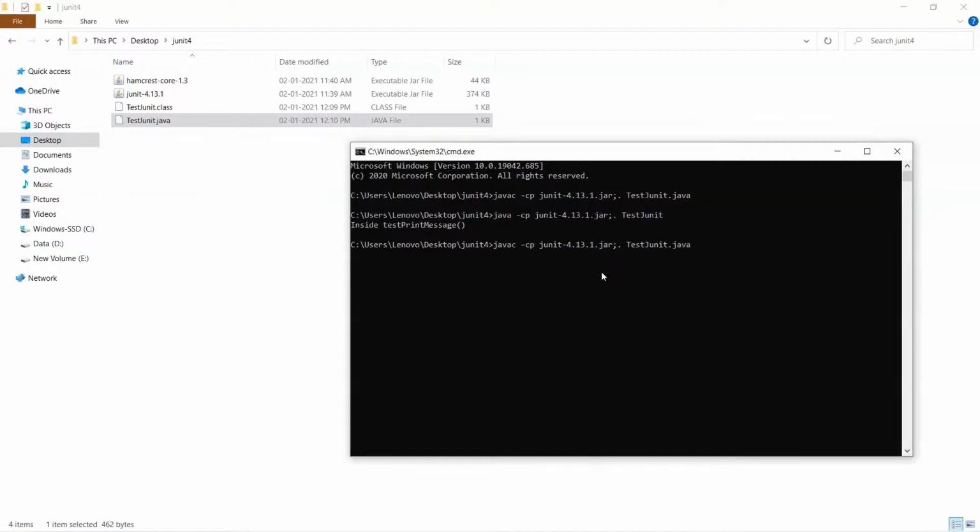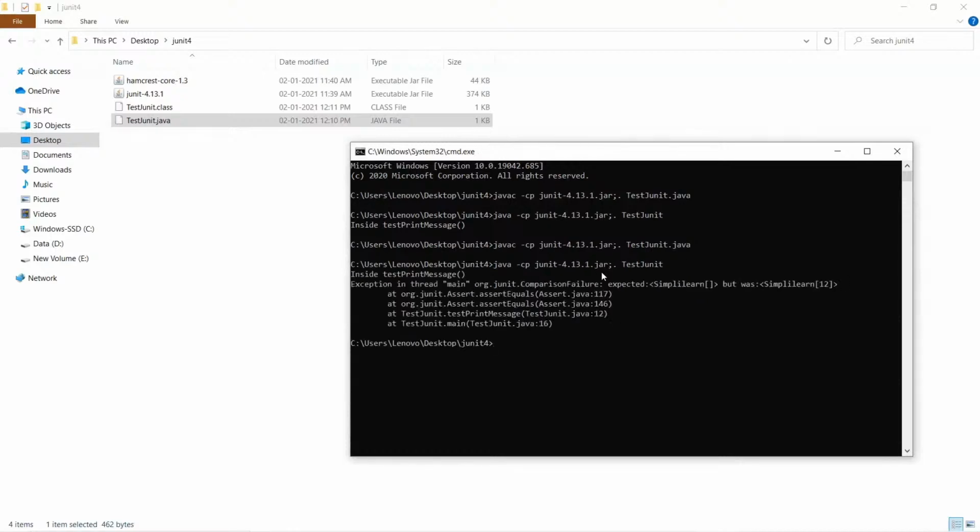So I'm going to compile the file again, so a new class file will be available, and this time I'm going to execute this class file again. And the moment you do it, the assert will give you the comparison, saying that there is a failure of the comparison. Why is there a failure? Because according to the code base, it was expecting the value Simplilearn, but it simply got the value Simplilearn 1.2, which means that your test case got failed.